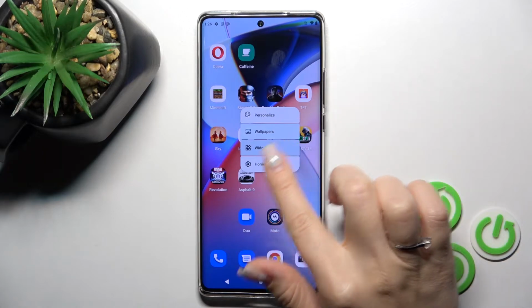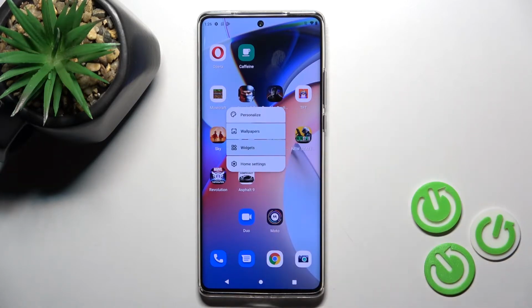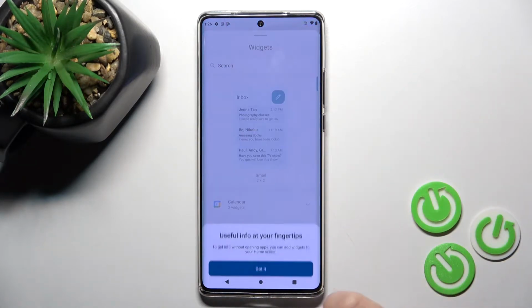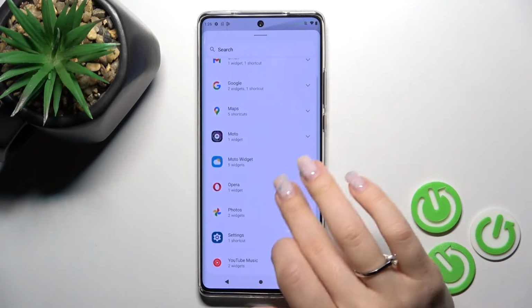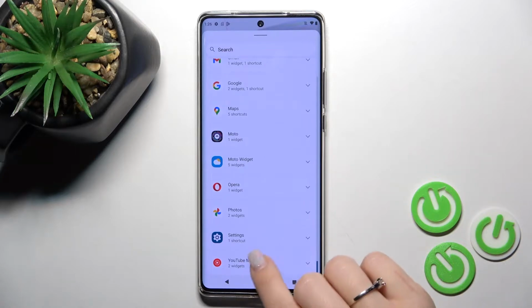Just now, to add the widget, we should hold our device screen with our finger for a while, and after that we should click here on the widgets icon. Now we can see all the available applications, which widgets we can add.